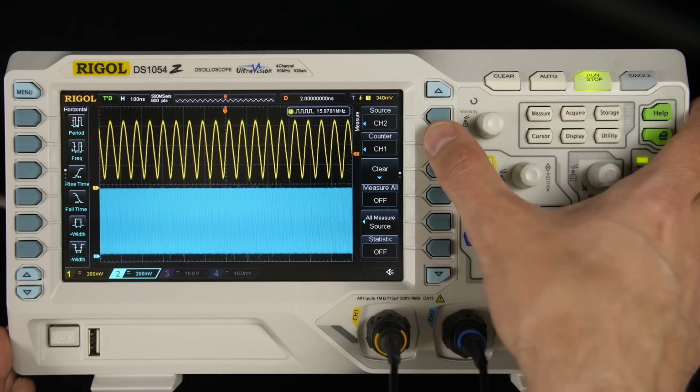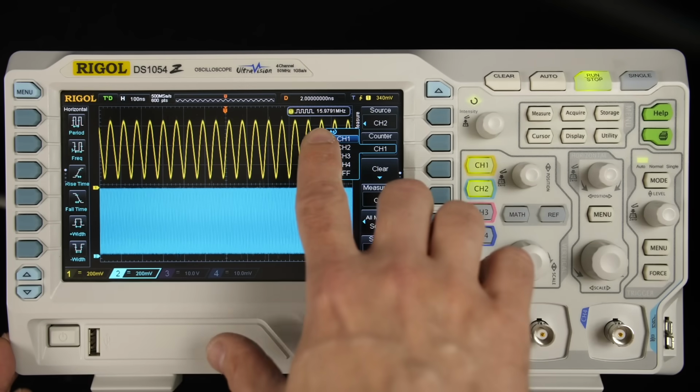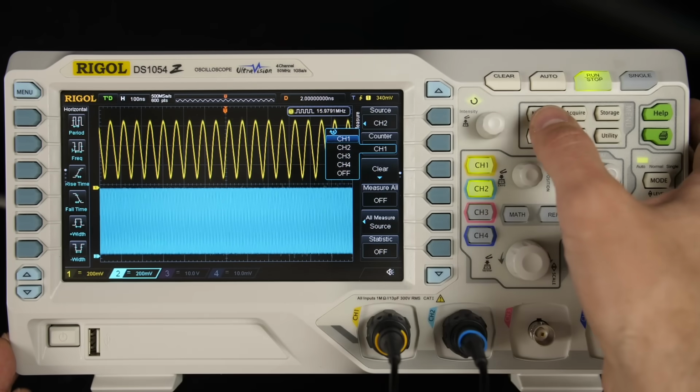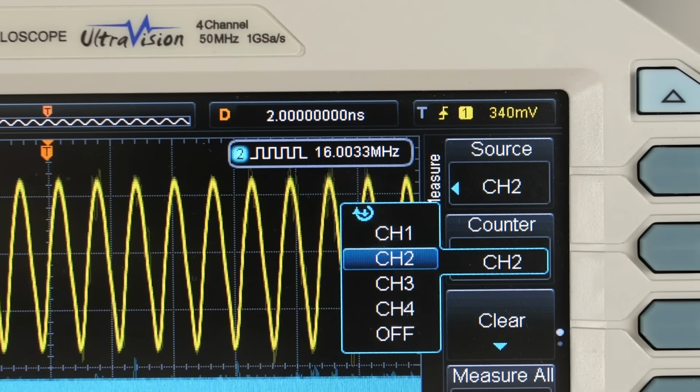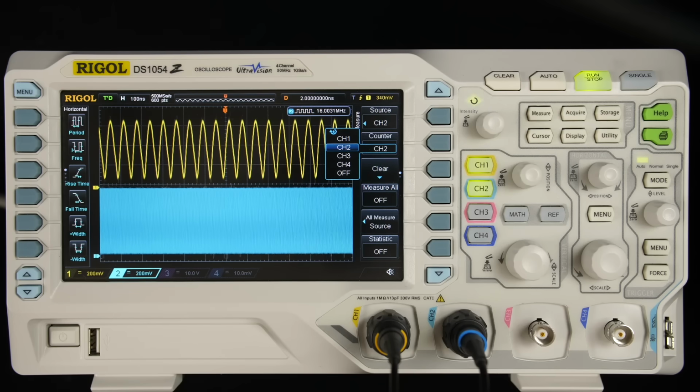So we go back to our measurement frequency counter here. So channel 1 was 15.979 megahertz, and channel 2 is 16.03003 megahertz. So they are different. But how big a difference is that, and does it matter for what we're trying to do in terms of transmitting data from one to the other?